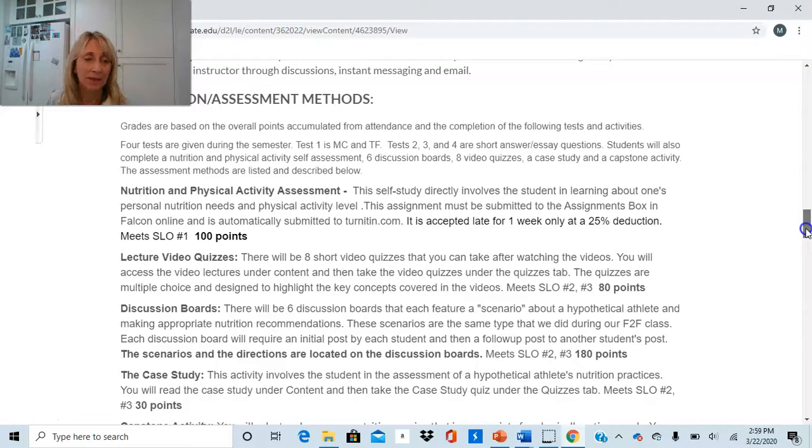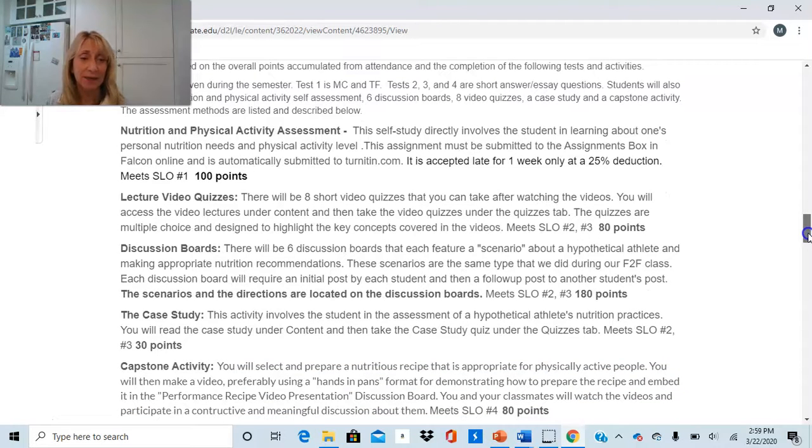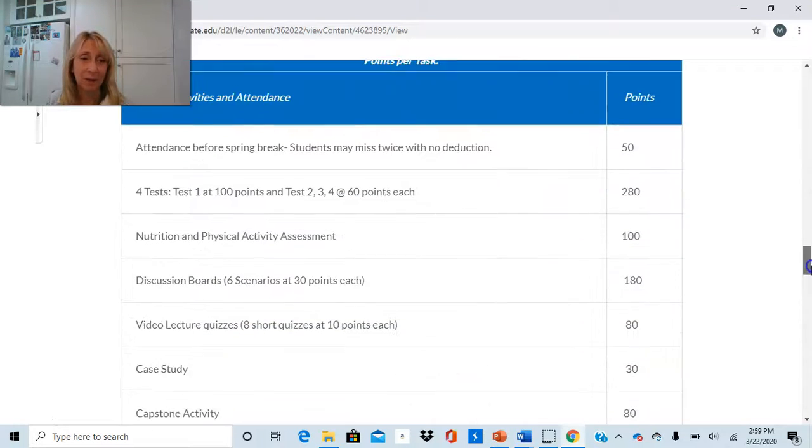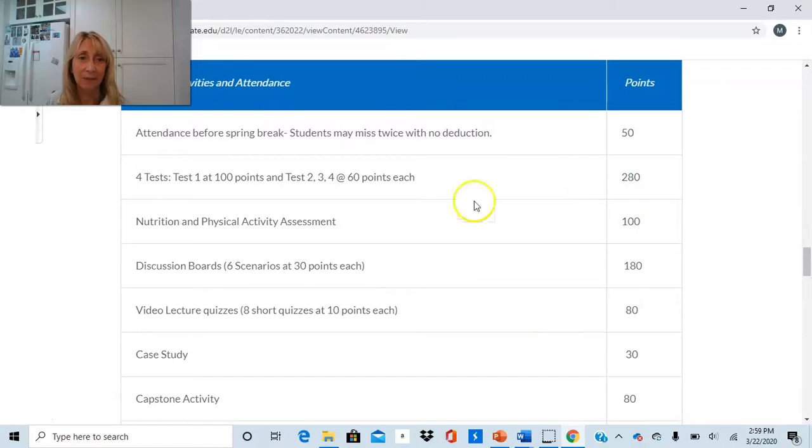So the tests are only worth 60 points each, and they're going to be probably just a few, very few, maybe 3, 4 short answer questions. So that's everything. You guys still have the case study to do as well. So you can come down here and look to see how the points are distributed, and I'll let you look through that at your leisure.